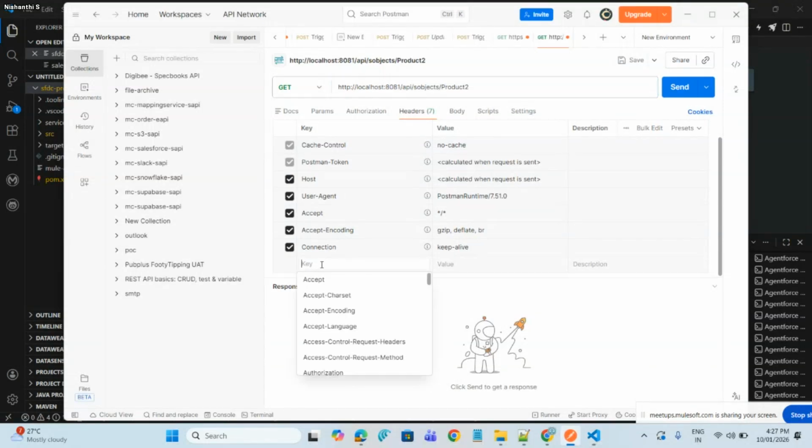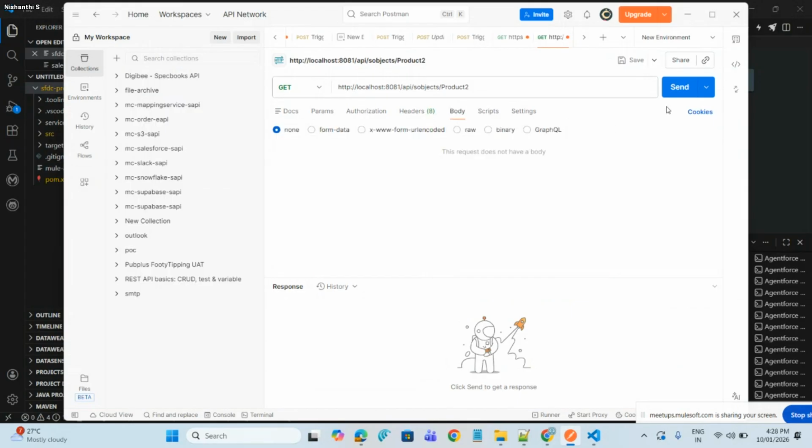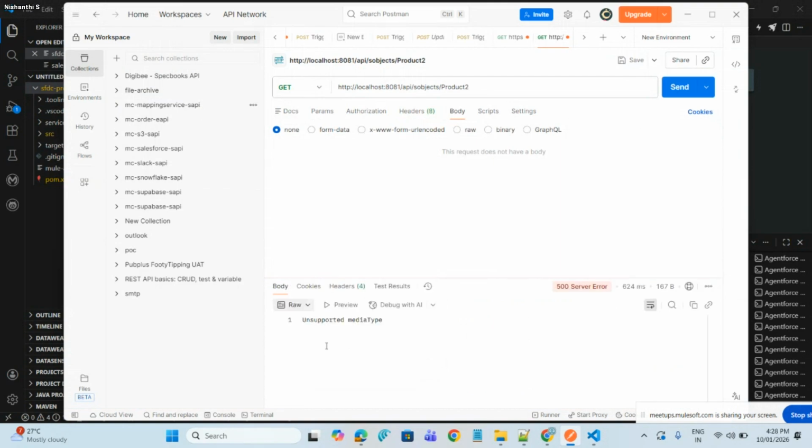In normal validation, we have client ID parts. So what's the client ID here? Just the marker. It is a GET call, so I'll click send.